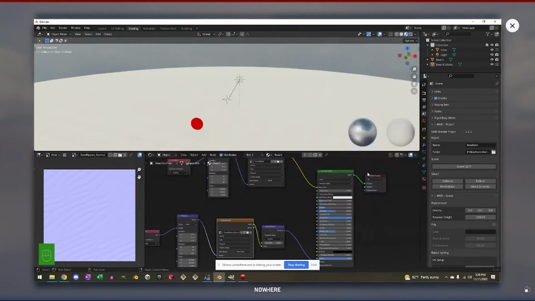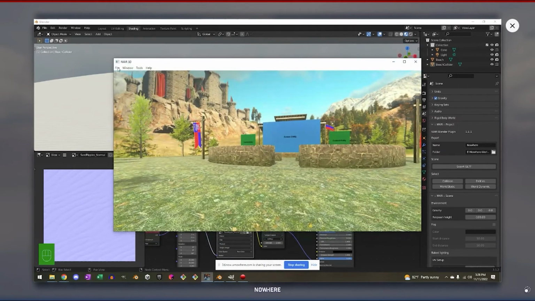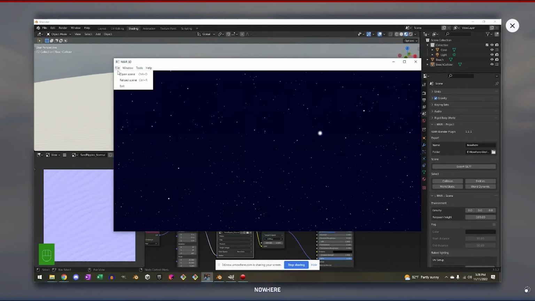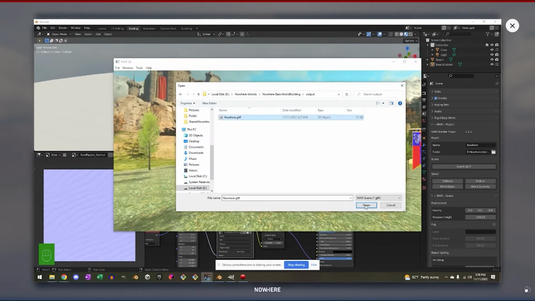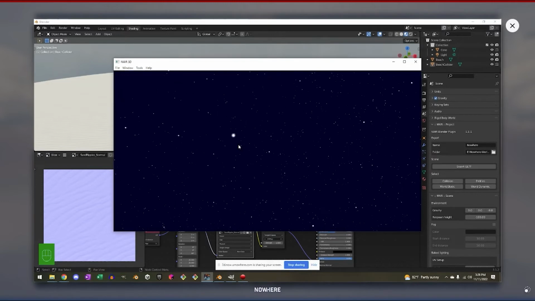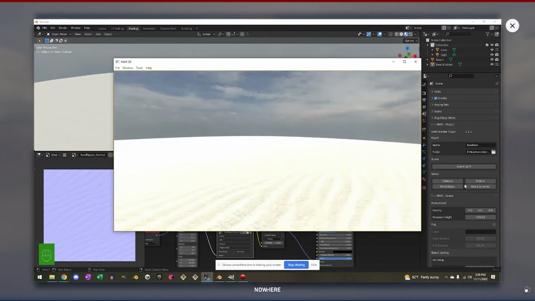That's the wrong file. I pulled up the wrong world. Open scene. I don't want to look at that one. I want to look at this one. Okay, so here we are.